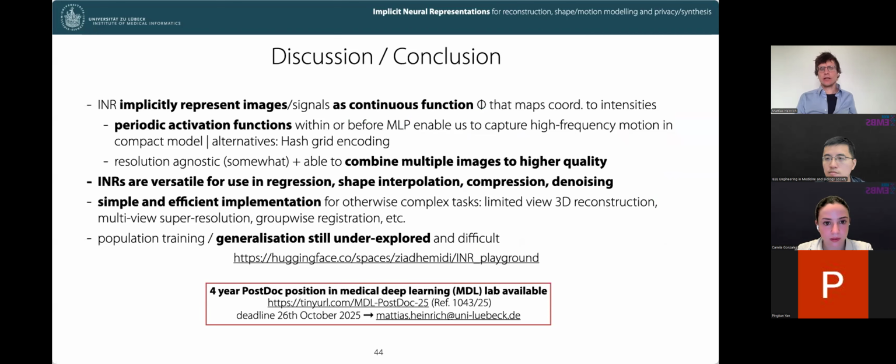And INRs are quite versatile. We can not only use them for reconstruction, but we can also use them for regression tasks, shape interpolation, registration, compression, etc. And the implementation is quite simple and efficient. I think other tasks that have previously been done in quite complicated ways, like group-wise registration, are difficult to implement otherwise, or some reconstruction algorithms are really quite a lot of code that you need to work through, whereas INRs are quite a clean and elegant implementation for these things.